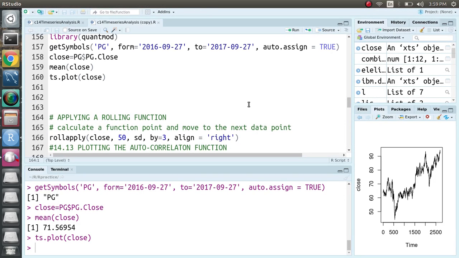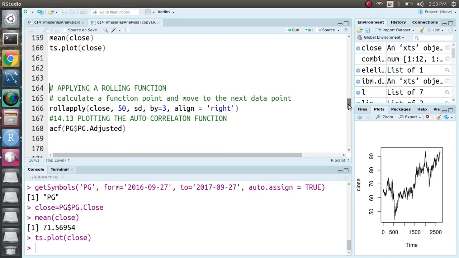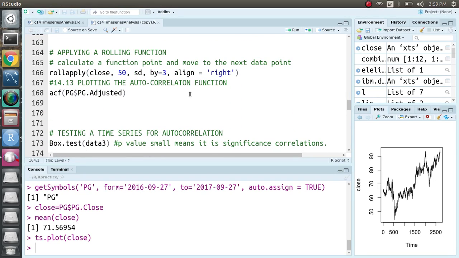Now in the next video here I will discuss rolling functions. So rollapply you have to use for that. It calculates the function at a data point and moves to the next data point in this way. It is called rollapply.